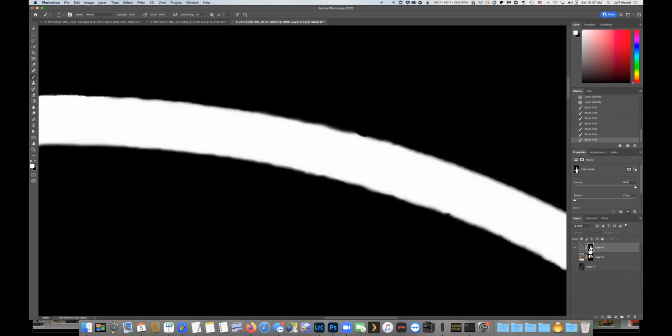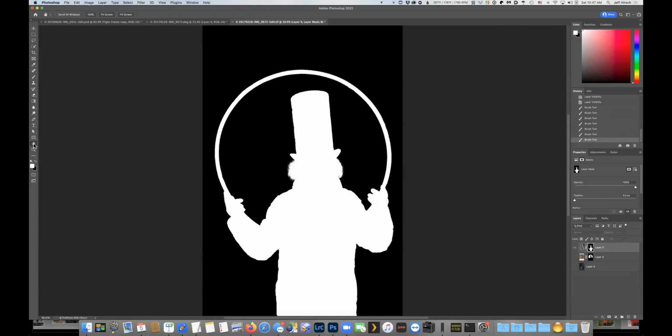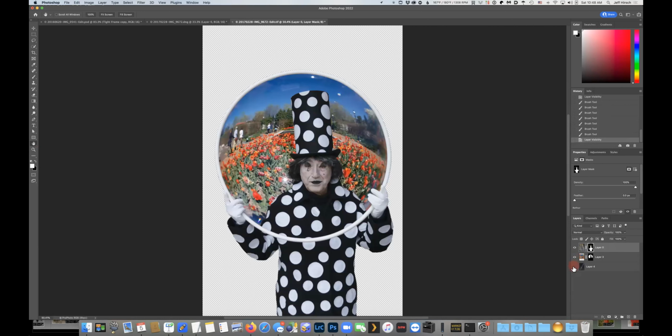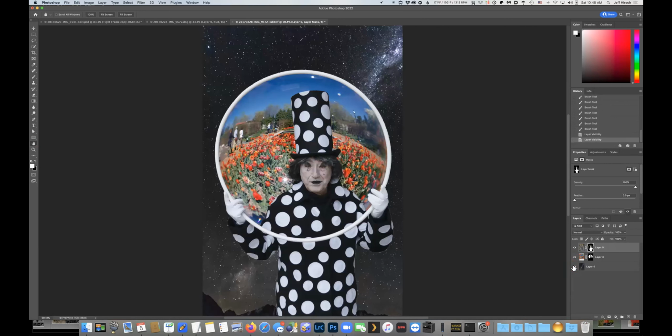Pay attention to whether you're on the pixel layer or the mask that is revealing or concealing that layer, and pay attention when you are painting on that layer to whether you are painting with a color that's going to reveal or a color that's going to conceal. That's how we can make these very quick and dirty, non-destructive composites.